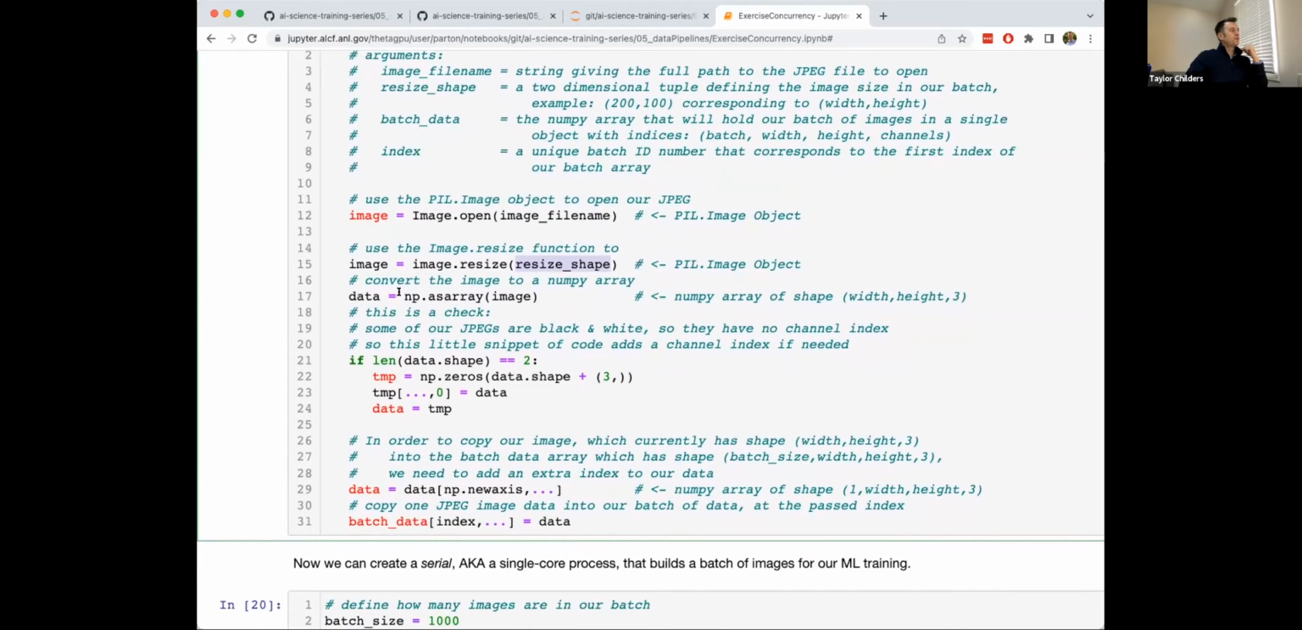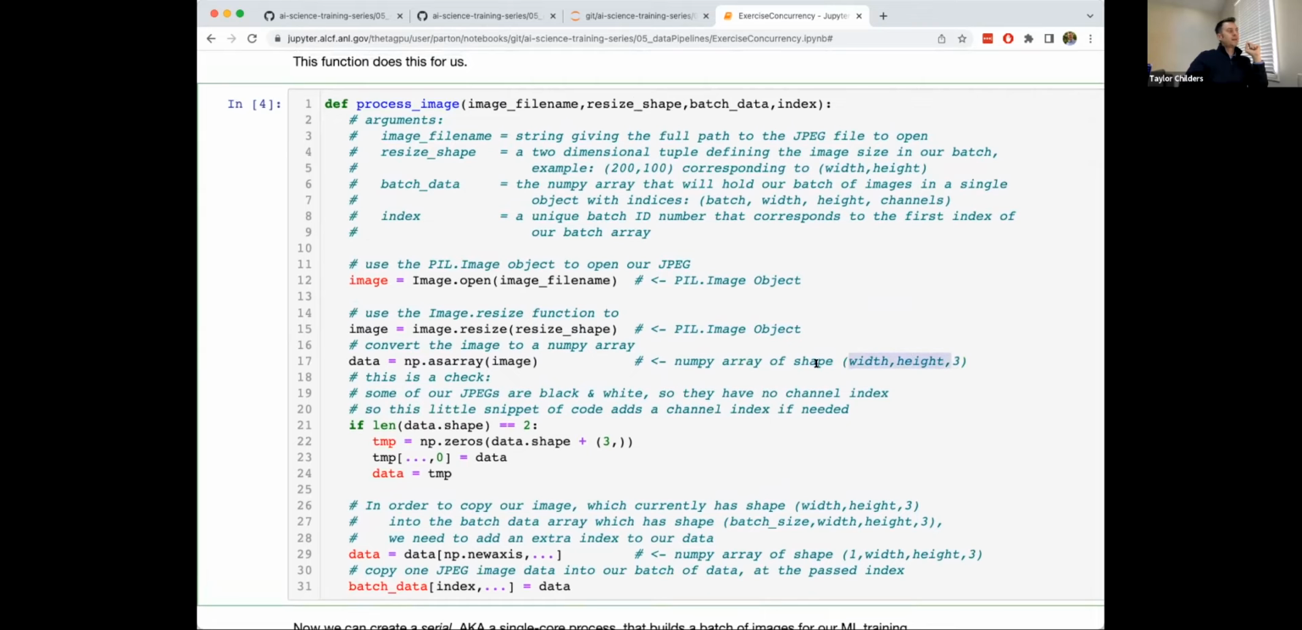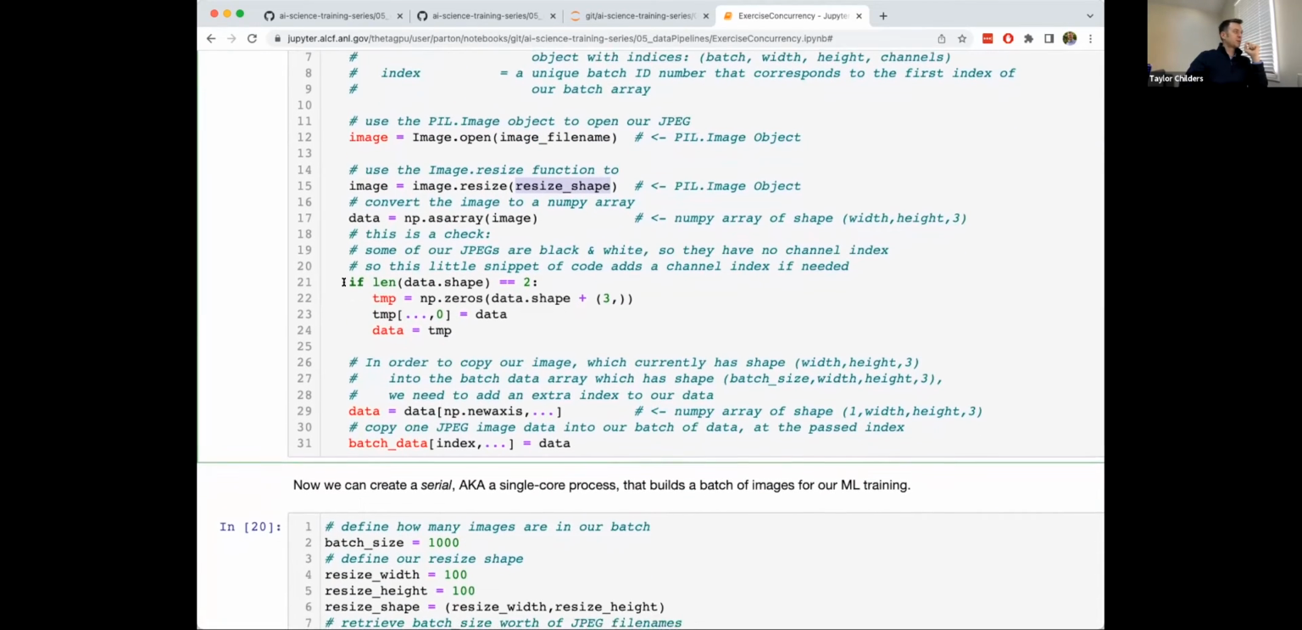And then I want to convert that pill image object into a NumPy array, which is something that TensorFlow could use to produce an actual TensorFlow array. At this point, I have a NumPy array that has the shape of the image: the width, the height, and the 3 channels. The width and the height vary from image to image. That's why we're resizing. But the width and the height at this point are whatever this resize shape was passed as, so we'll define that as we call the function.